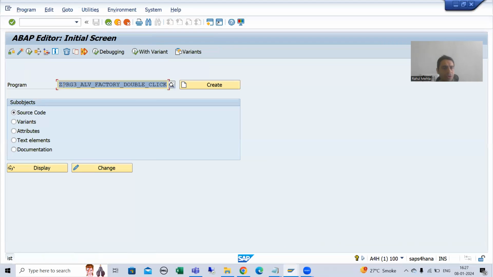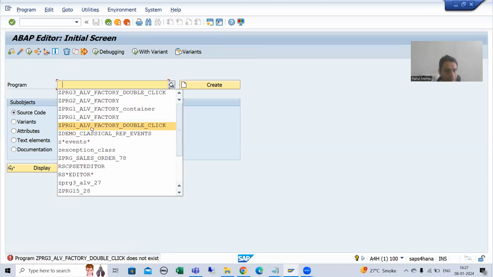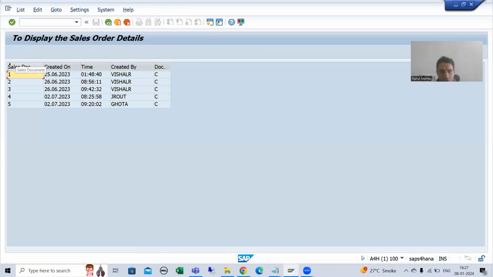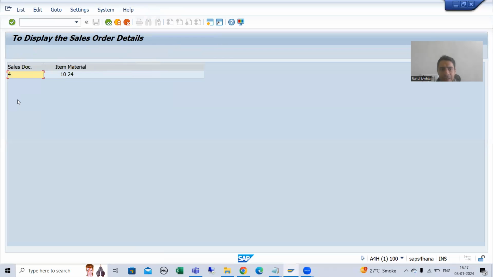I will just execute. Sorry, this is the name. I will execute. Suppose I am giving the input. Whenever I execute, firstly it will display the header data from VBAK table. Whenever I double click, it will display the item data of that particular sales document number from VBAP table. Firstly, we will cover double click, then same to same way we will cover hotspot click also.